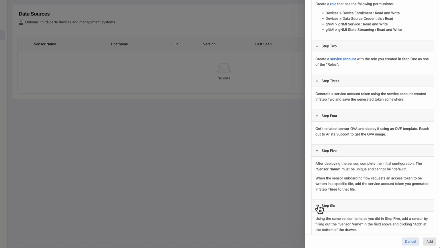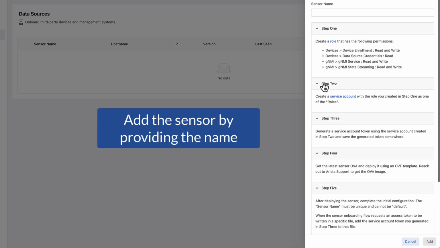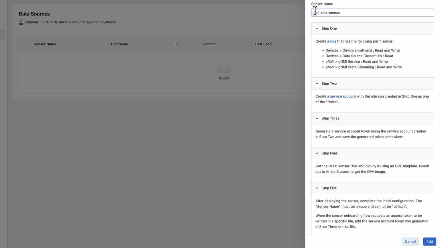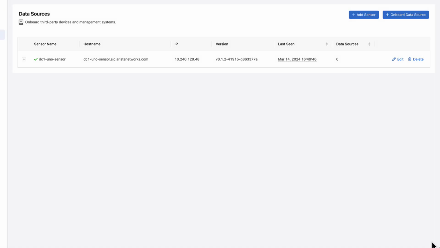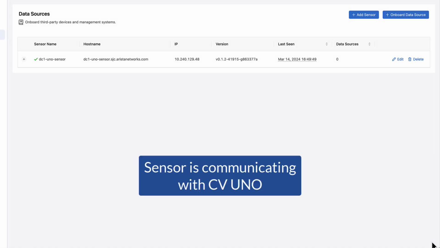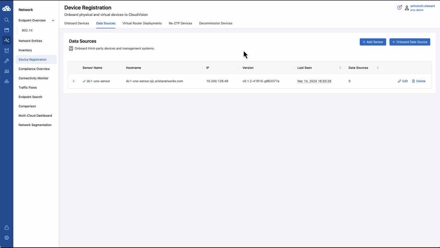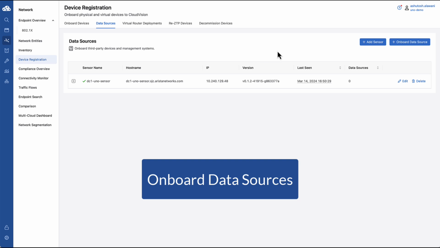Once all the 5 steps are executed, enter the name of the sensor that was used while installing the sensor, and then click here to add the sensor. We now notice that the sensor is communicating with CloudVision as we see the latest timestamps when it has started streaming. The next step is to add the data sources.